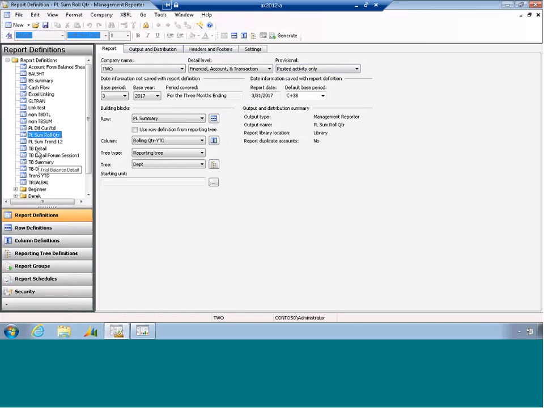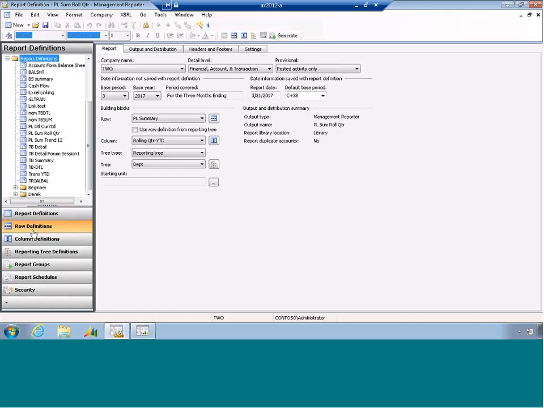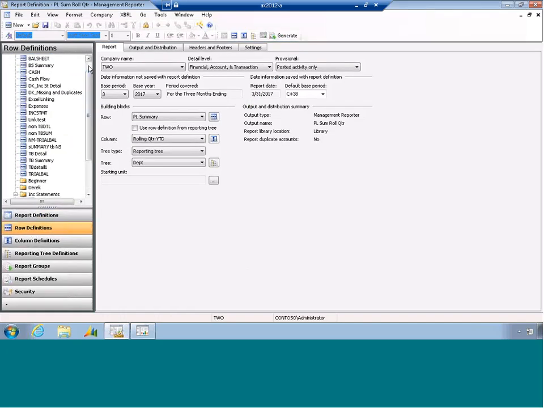So I've got buttons on the left for report definitions, and if I look above that, I can see a list of all the report definitions I've ever created. And it's just a matter of double-clicking to open these up and then run the report. You've also got buttons for all the row definitions, and then they are all displayed at the top. Same thing for column definitions and for reporting tree definitions.